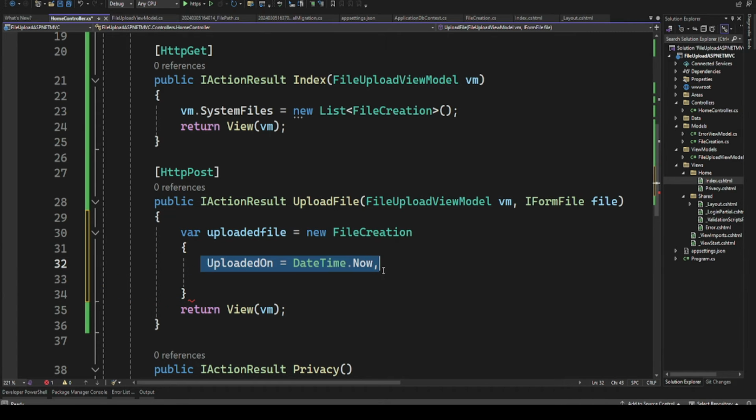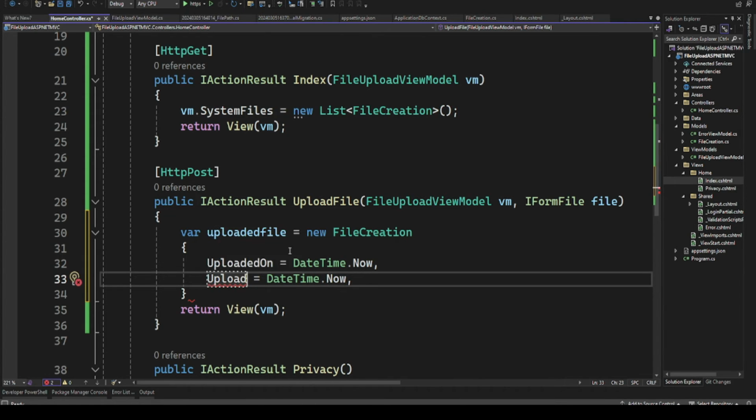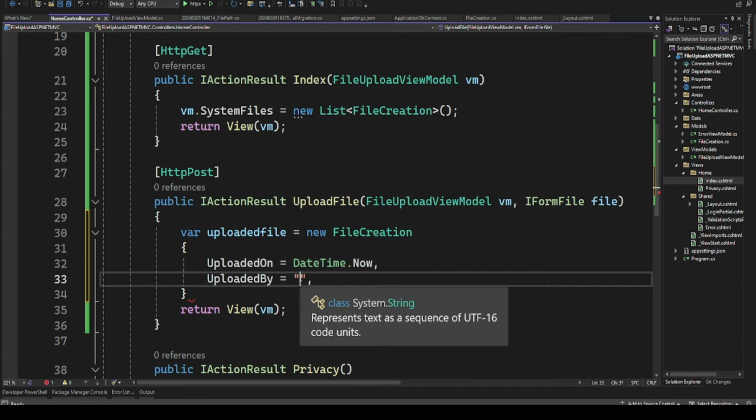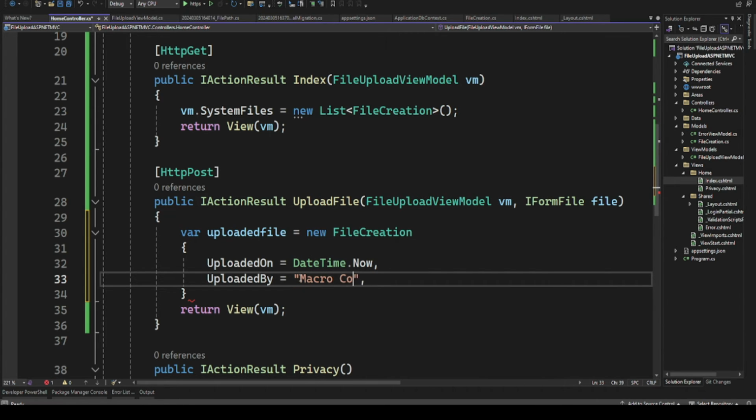We should also assign it the person who created. So here we'll say uploaded by. So you can say this is automatically macro code. So you can say here macro code.